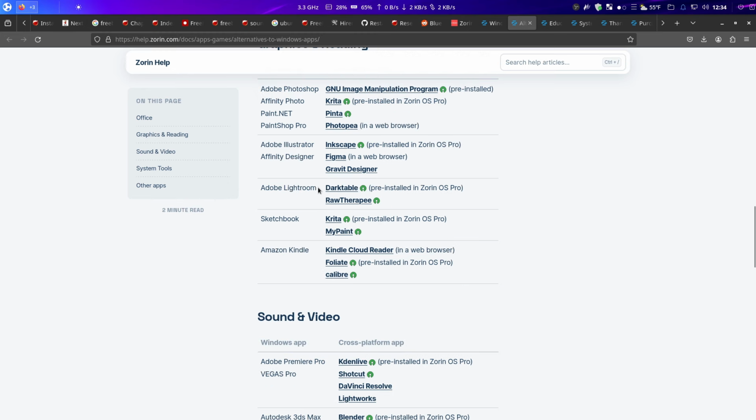Adobe Lightroom, Linux version is Darktable and RawTherapee. Sketchbook, you have Krita and MyPaint. Amazon Kindle, Kindle Cloud Reader, and a web browser. Foliate, pre-installed in Zorin OS Pro, and Calibre. And Calibre is an ebook server for your EPUB, PDF files, and for your RSS feeds.